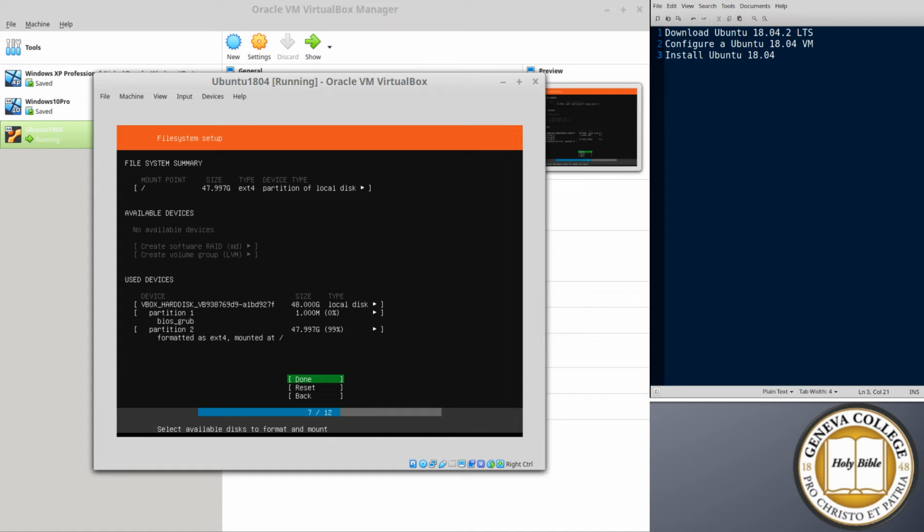Yep. And now it's going, hey, these are the partitions. Is this what you want to do with the partitions? We're going to say, yeah, that looks fine. It's giving us a mount point where that slash is on there. And that slash is root. And it tells us that our size will be 47.997 gig.